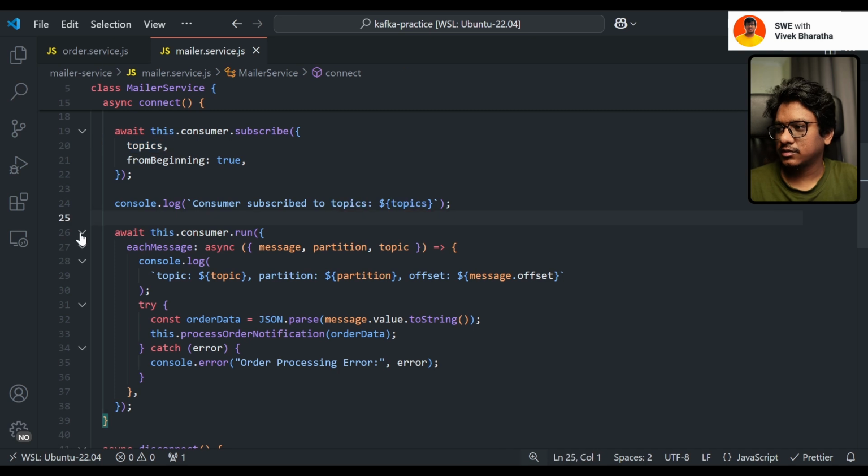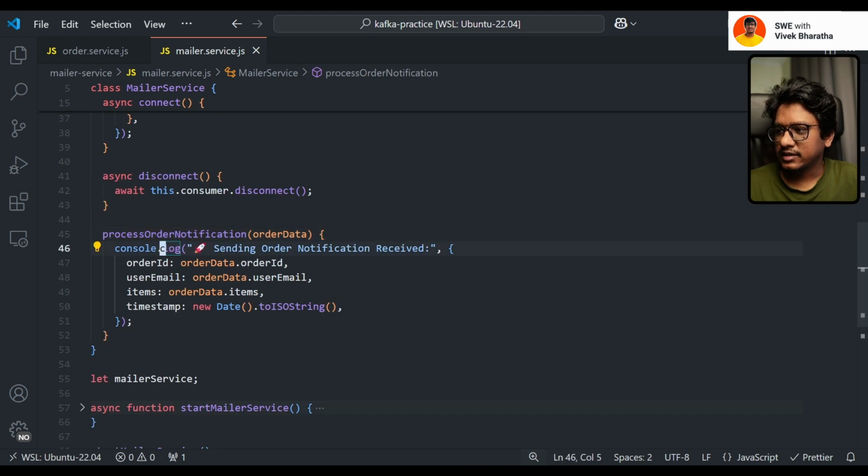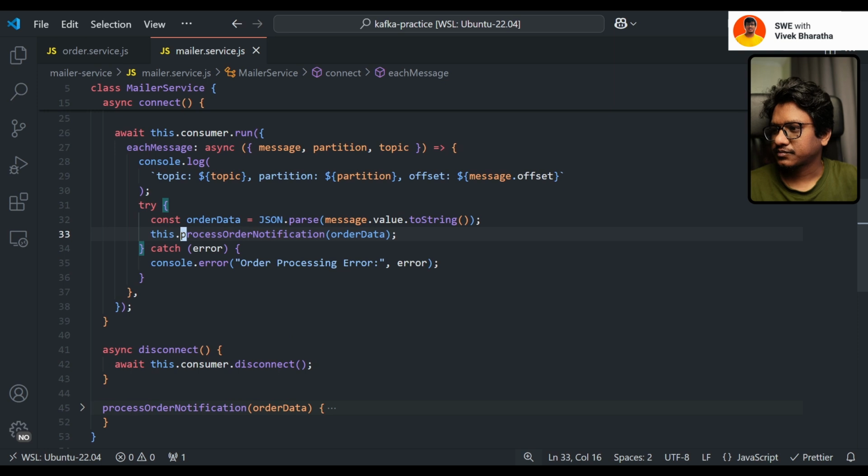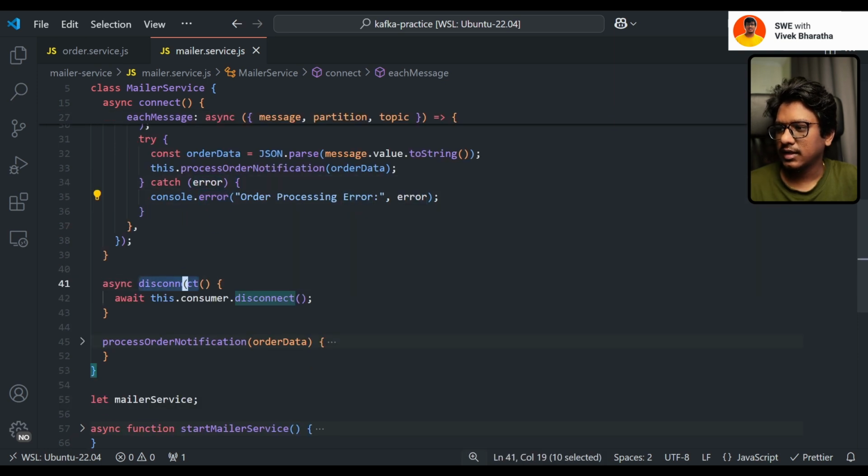Now this block, consumer.run, is basically a handler for each message, for what exactly you want to do. In this mailer service, let's say I'm just adding a log stating the topic, partition name and offset. What is the current offset for this message? Assuming that once we receive a message in the mailer service, maybe we are sending an email. That's it, simple. So in process order notification we have this console log. You can use some libraries to send an actual email. And if there is any error, console.error, disconnect.